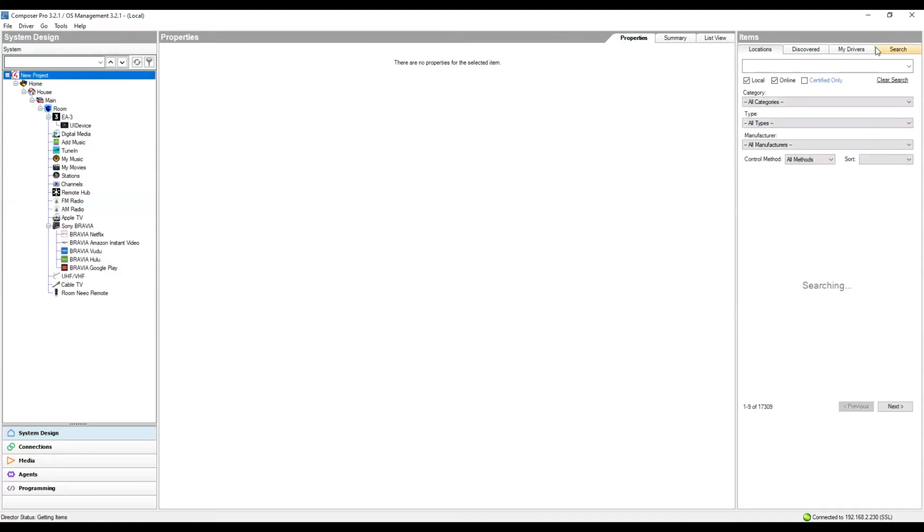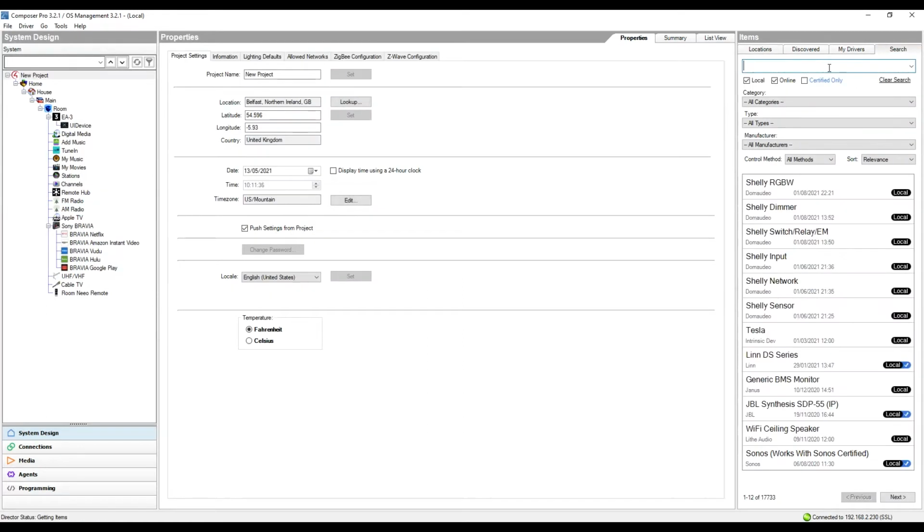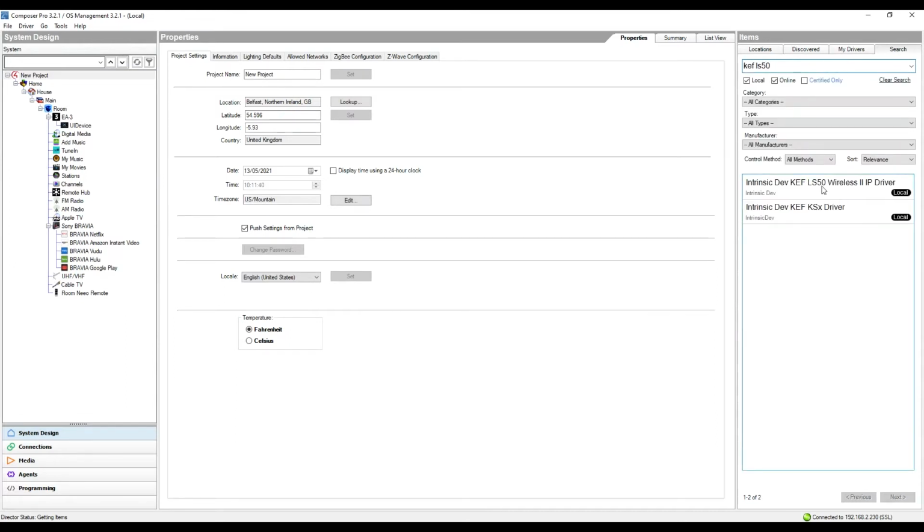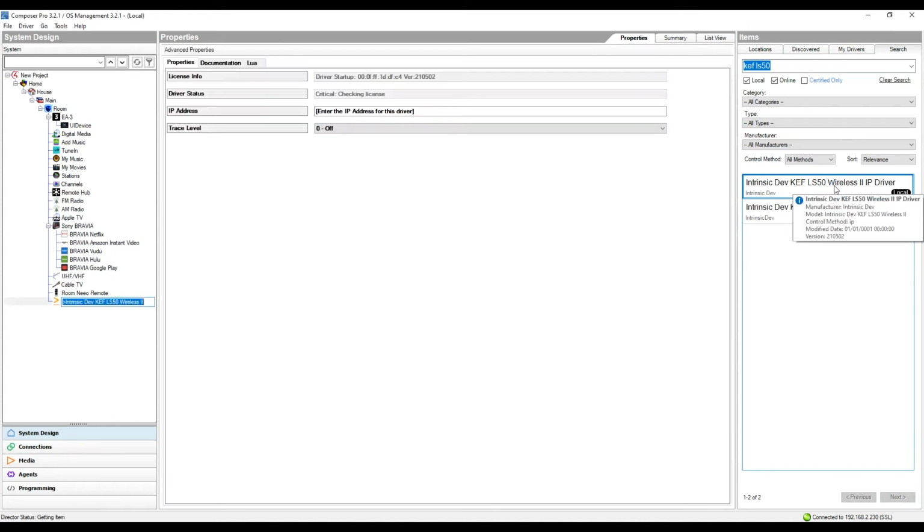So to do that, we go over to Search. I'm just going to type KEF LS50, hit search, and there's the newer KEF LS50 Wireless 2 IP driver. So I'm going to double click that, and it adds itself into the project.